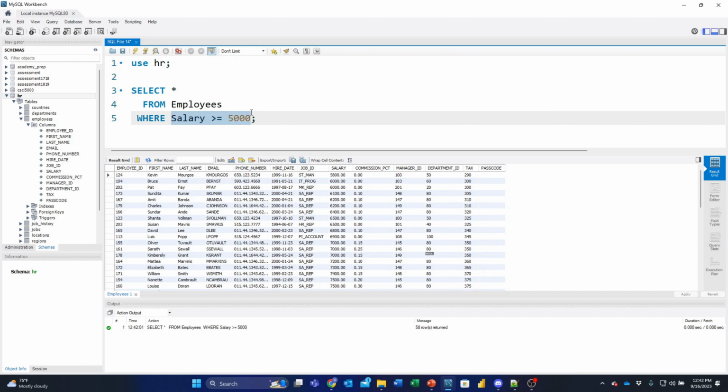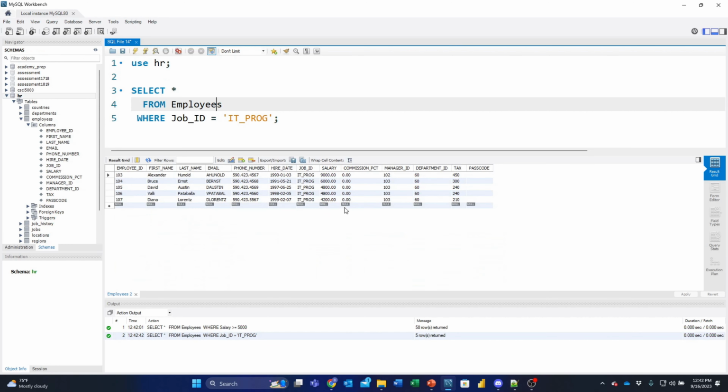The other example that we had in the previous slides was that we wanted to check the job ID and make sure that we could list everybody in the IT programming job. If we run this query, we see that there are 5 people with that job ID, and their salaries range from $4,200 to $9,000.